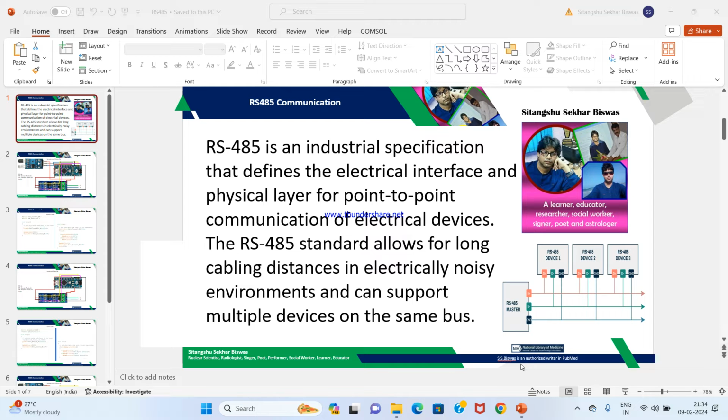So today we are going to learn how to implement RS-485 communication.